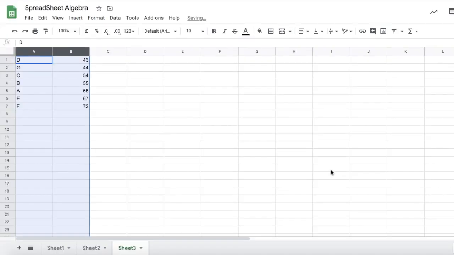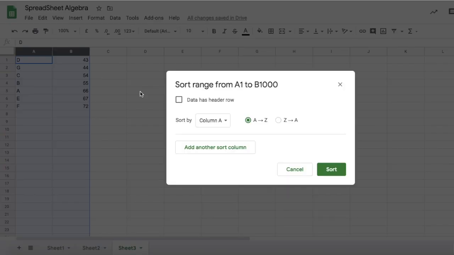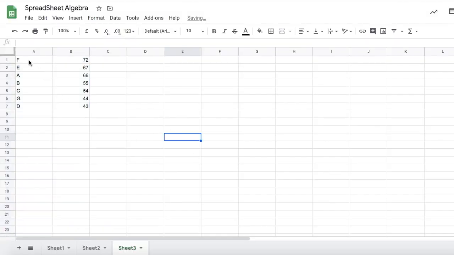So you sort, smaller to larger. If I wanted to do it backwards, you go back to Data, sort the range, Z to A. That means the numbers in column B would be sorted from largest to smallest. So column B, Z to A, and you sort. And you now know that F got the highest point at 72. It's so much easier than trying to work it out using a T-chart or pen and paper. So that's one thing you could do.